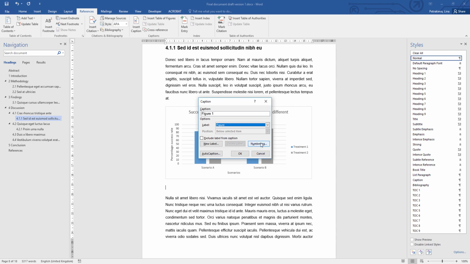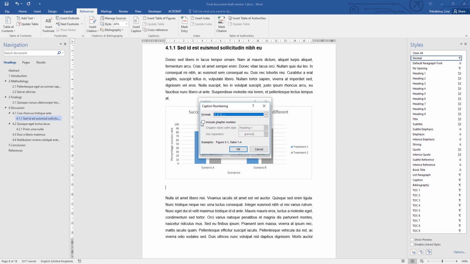And if you want, you can also include a number of the heading above. All you need to do is tick this option, include chapter number, and then you choose your separator. Do you want the caption numbers to be 1.1 or 1-1 or 1:1? It is entirely personal preference.